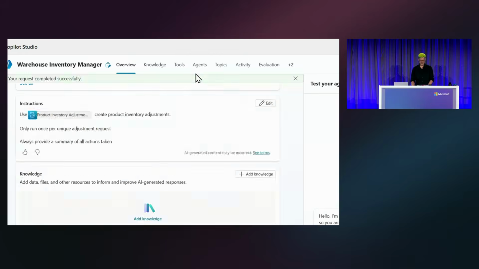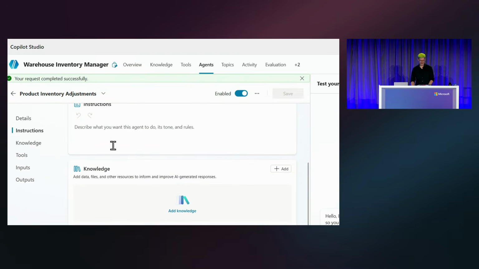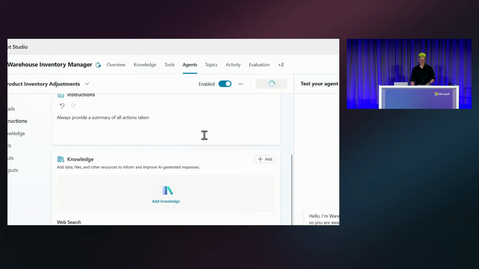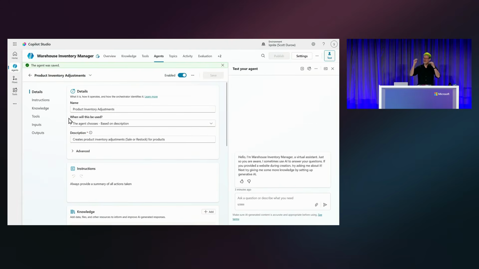Let's head over to our child agent. We also want to give it some instructions as well. So you can see we're separating out the functionality into smaller components. In this case, I'm not going to give it any more complex instructions. I'm just going to say always provide a summary of actions. But what I can do is add knowledge and tools to this agent.